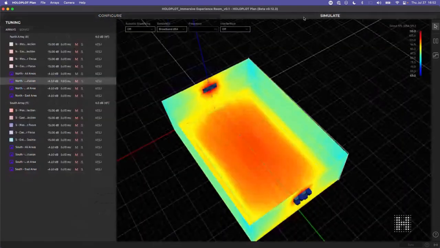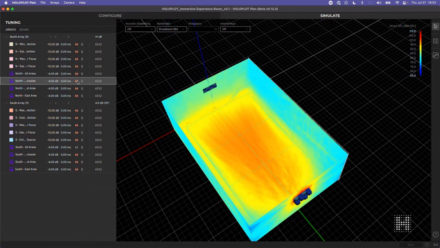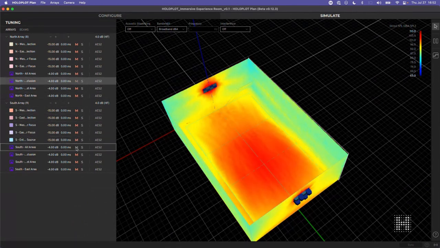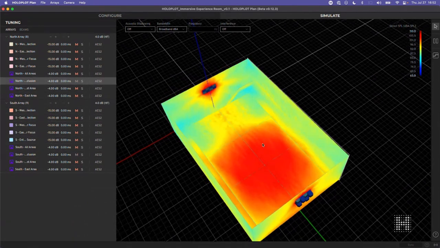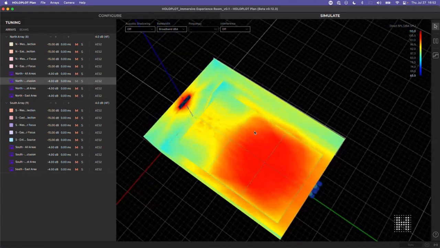So if we jump back into our simulate tab and have a look at those, if I turn those ones off and keep our bar exclusion, you can really see how we've got that vertical control in the arrays to keep the energy where we've asked the optimization algorithm to put it and avoid sending it to where it's not necessary or not wanted within the space. And this is showing our vertical control, but we have 3D audio beamforming. So let's also have a look at how we can use our horizontal control here as well.